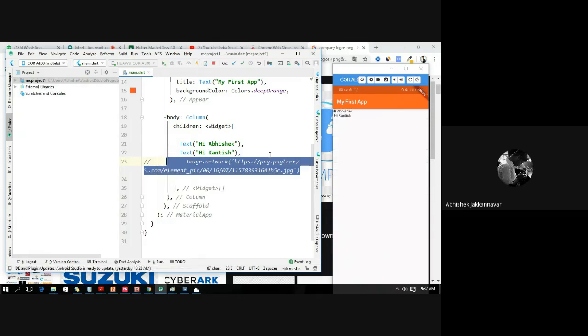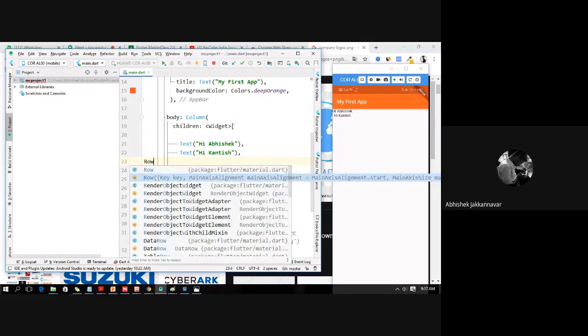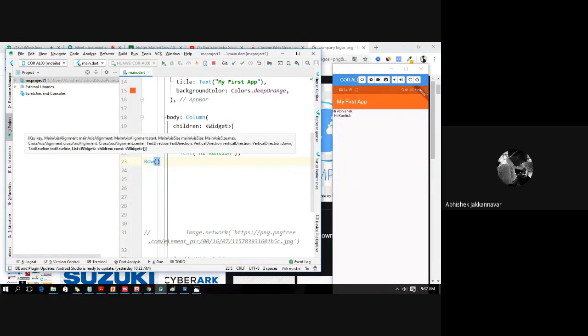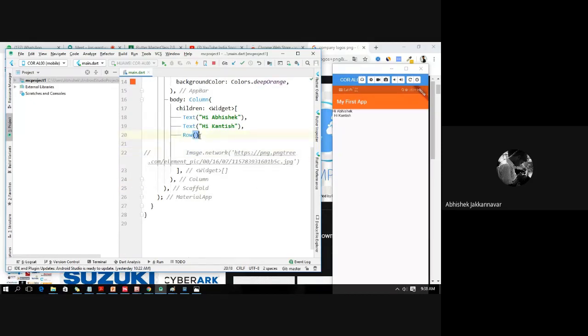Okay, so now I have everything in a column. It means if I say hi Abhishek, hi Kantik, it is arranging in a column, one below the other, right? Now what if I want the next two texts to be aligned? Here, in the column I can write something as row. So my next widget here will be row.